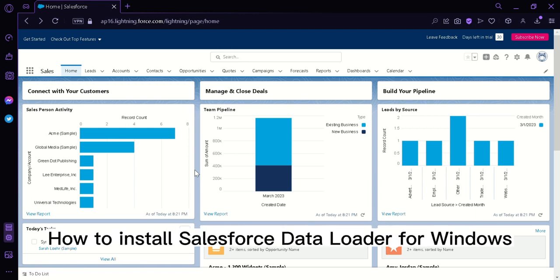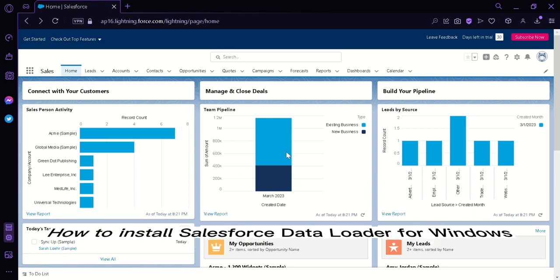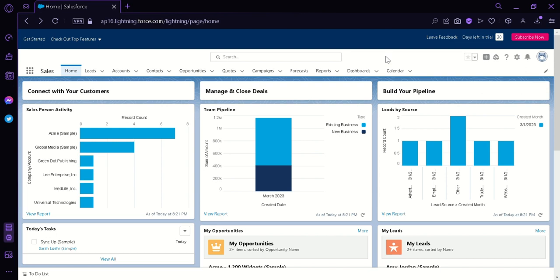How to install Salesforce Data Loader for Windows. Hi guys, today I'm going to teach you how you can install Salesforce Data Loader onto your computer.